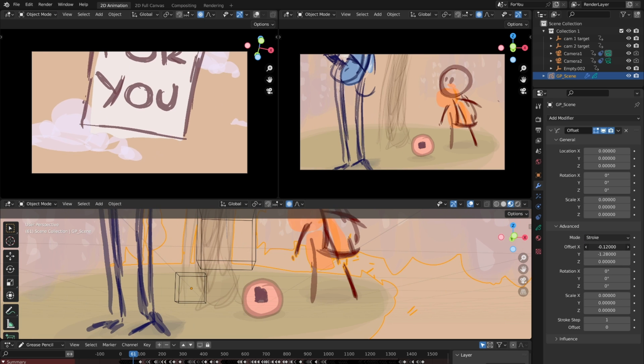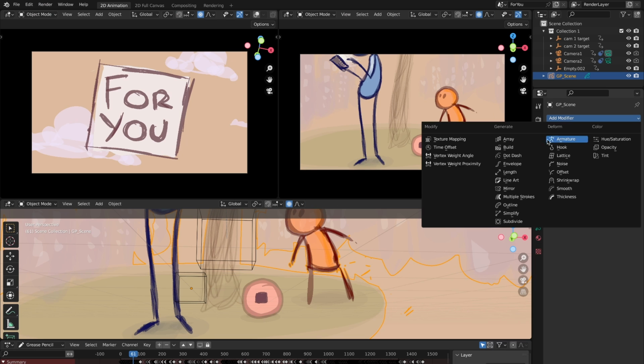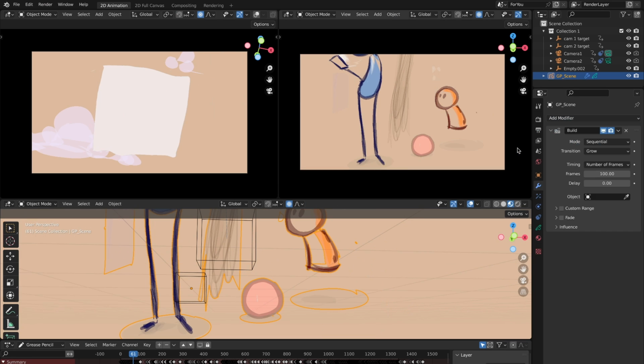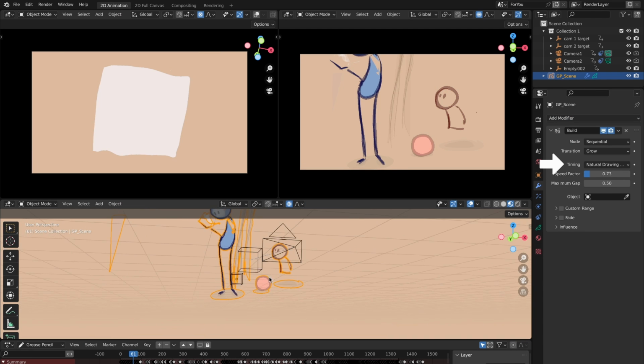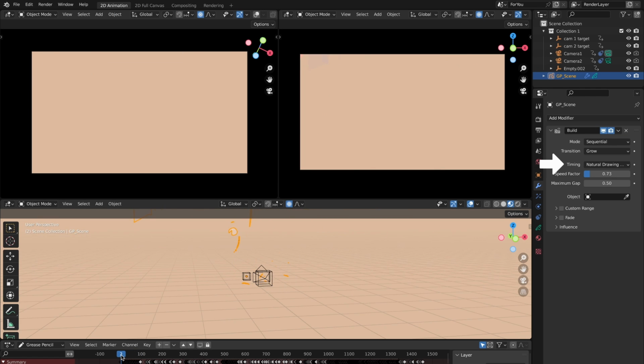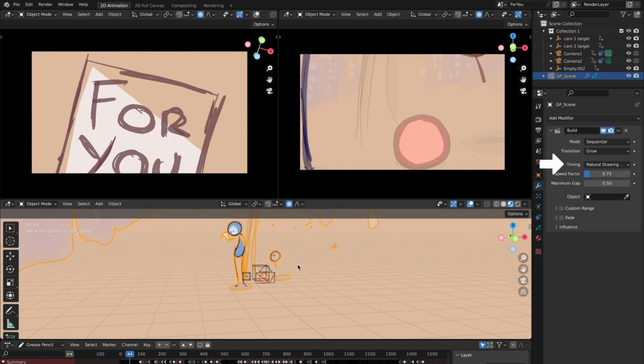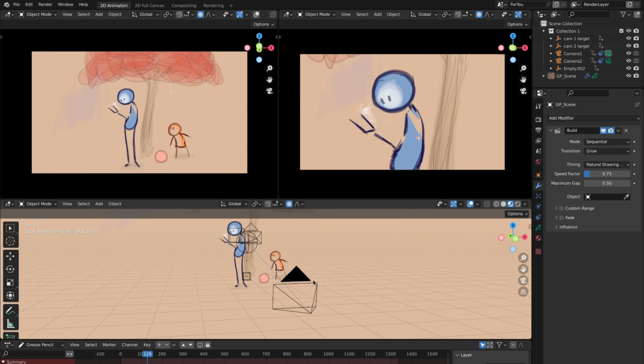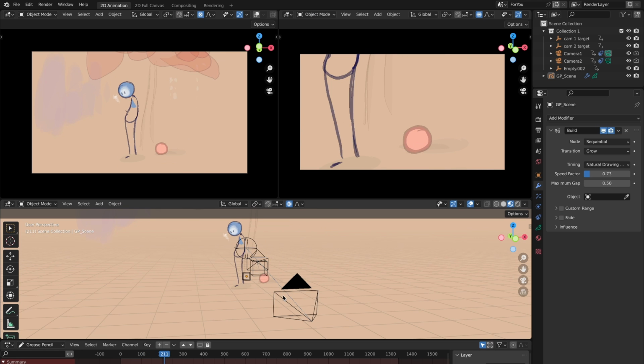Additionally, for Grease Pencil, there is a new natural draw speed mode, which is now found in the build modifier. Now this comes with a timing property that allows for replay of drawing using a recorded speed of the stylus, giving it a much more natural feel. So for all of those documentations and showreels, you now have an interesting modifier that you can use to show how the process of your creation actually is.